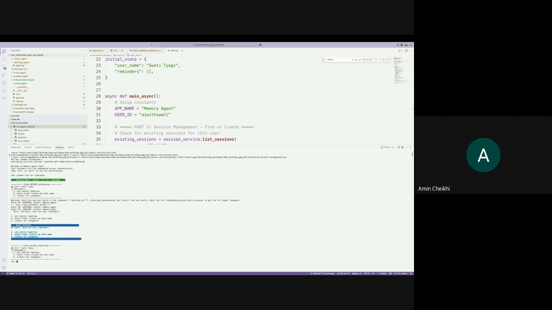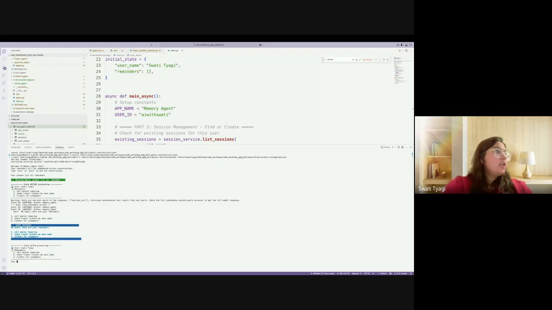Swati, can you just explain the intuitive purpose of this agent? Is it just to remember your interaction with some LLM? Is that what it is? Yes.